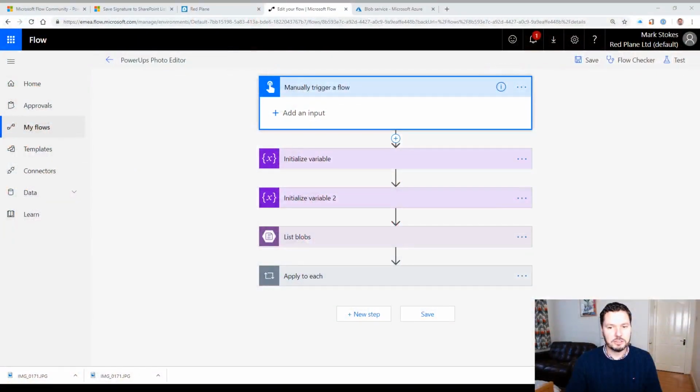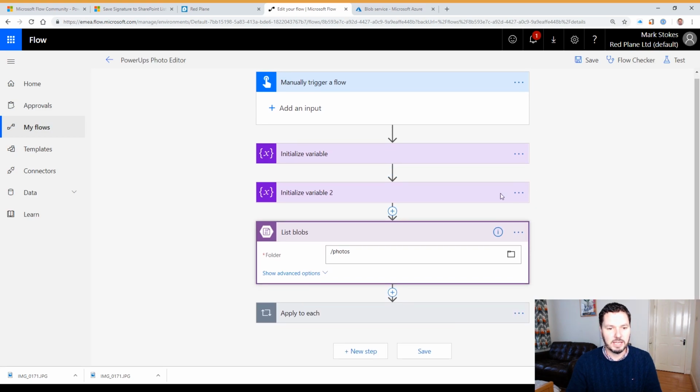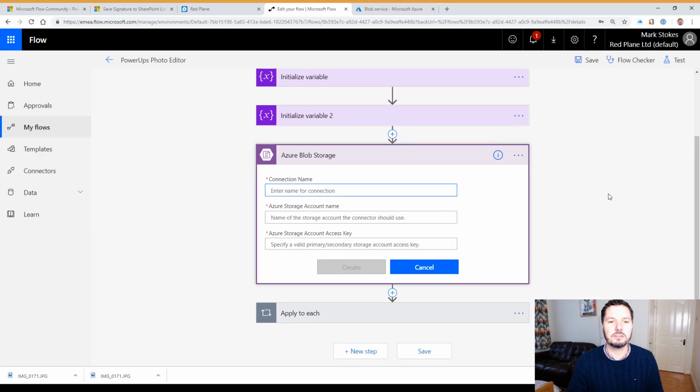So if we jump back in, ignore these two variables for now, I'll come on to them later. So the first thing I want to do is go and get a list of blobs for my Azure storage container. Okay, now I've already got this set up, but I'll show you how we connect a new one.